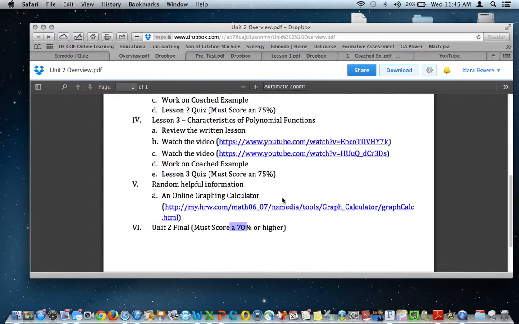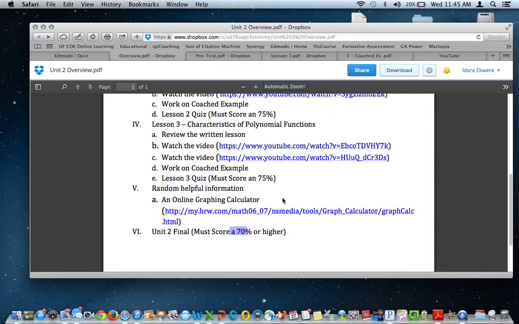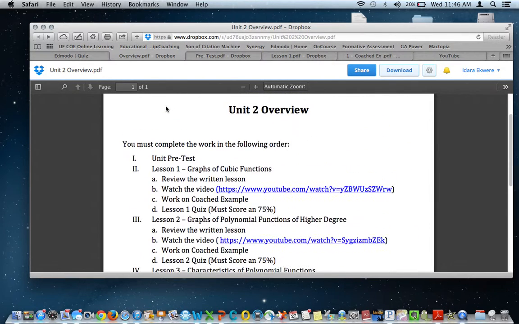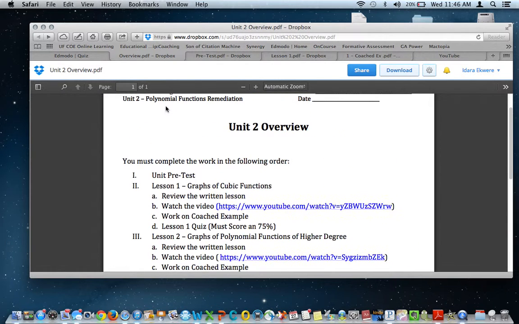Okay, so once again, that is everything that you have to do from top to bottom. Now, if you make a choice to do your pre-test and skip to your final, I won't do it because you didn't do anything in the middle. I still will not remediate. You must do everything that's on your overview list.